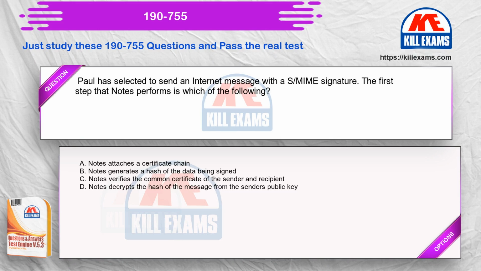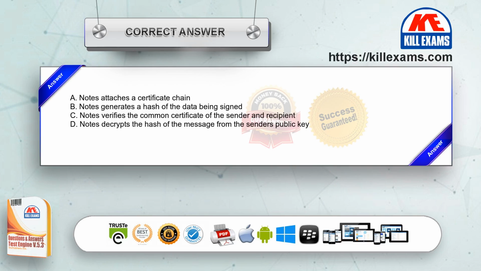Option B. Notes generates a hash of the data being signed. Option C. Notes verifies the common certificate of the sender and recipient. Option D. Notes decrypts the hash of the message from the sender's public key. The correct answer is option B.